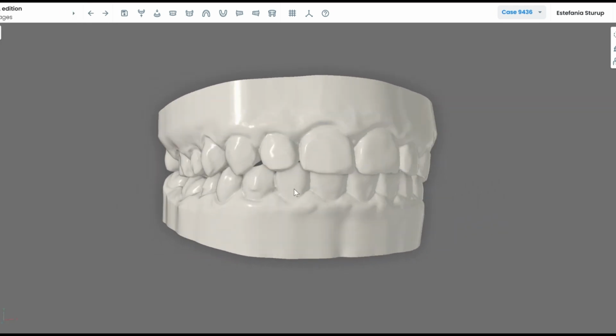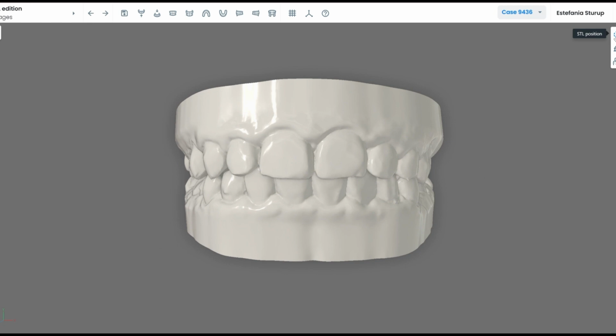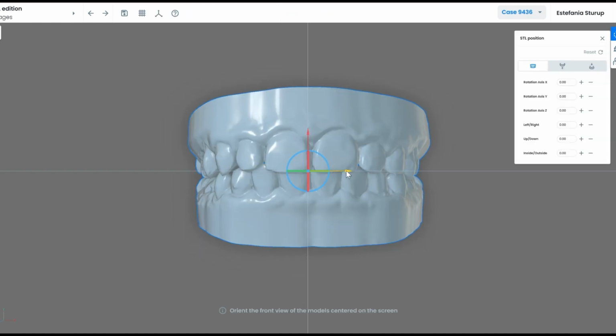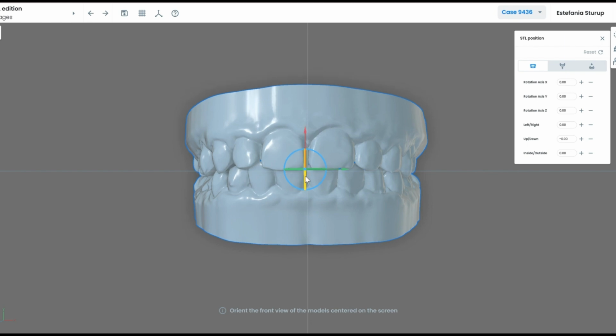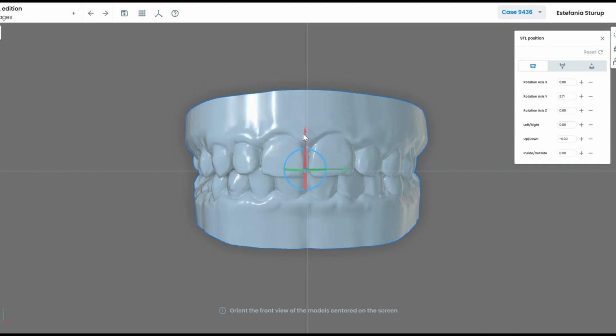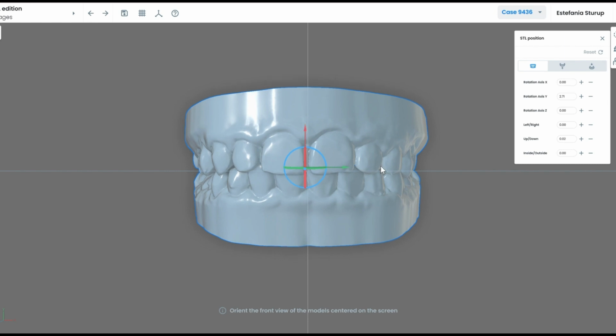So here we can see our file. We're going to go ahead and start with the STL position. We need to center the models on the grid. This will help with AI segmentation to be more precise. So it is mandatory we position our STLs correctly. Occlusal plane and midline.